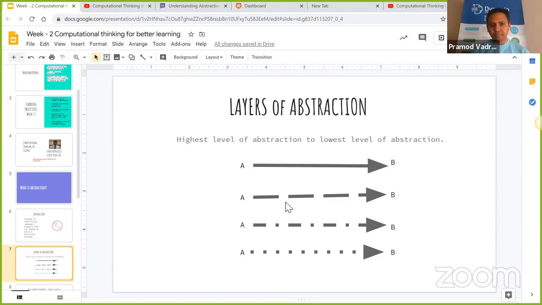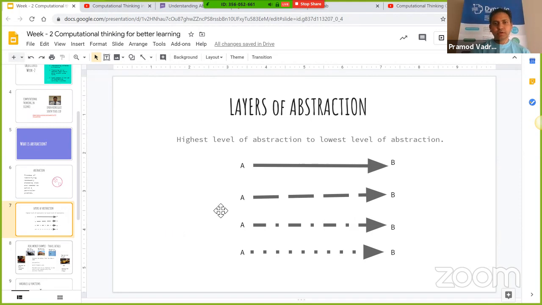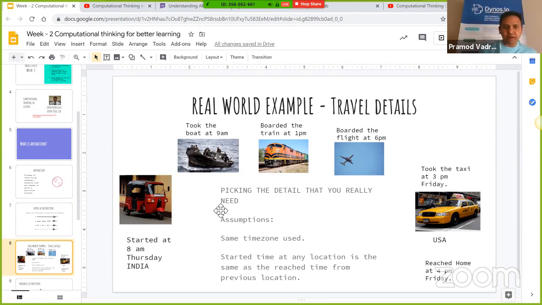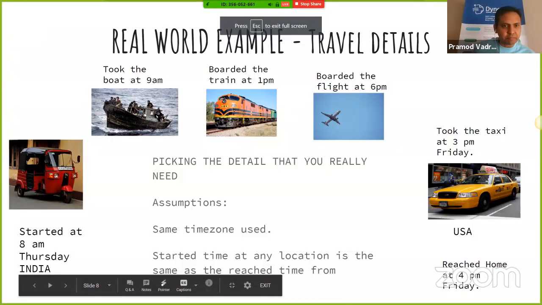You follow me? I'm going to give you a real world example so you can understand better. I thought of this trip that I took traveling from India to the US. Let me present this. You see the slide, right?